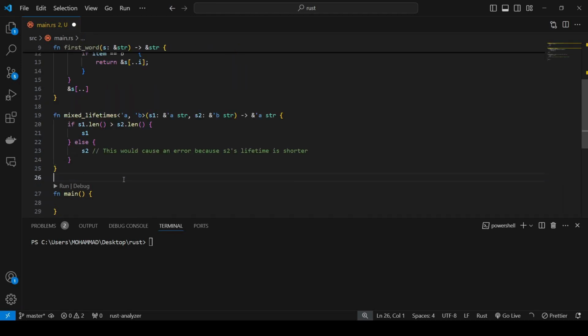If you have references with different lifetimes, Rust can infer the shortest lifetime to ensure safety. That's a quick overview of lifetimes in Rust.